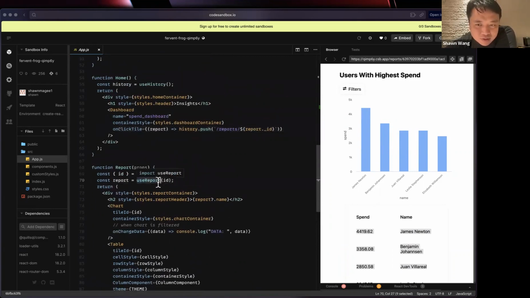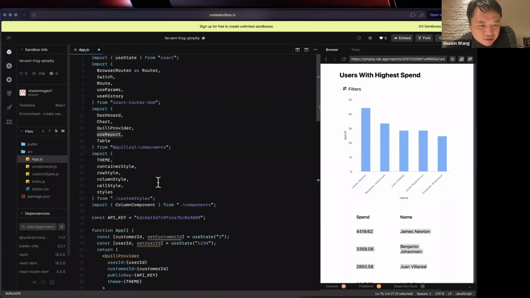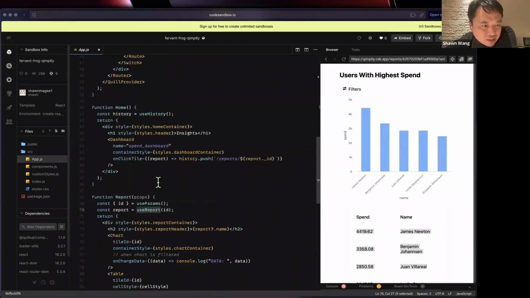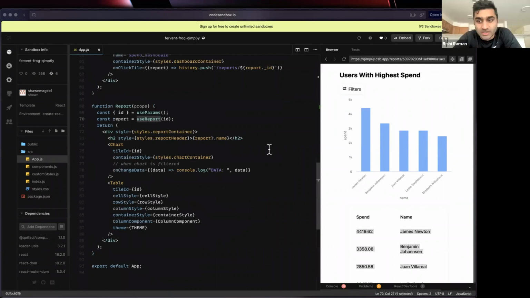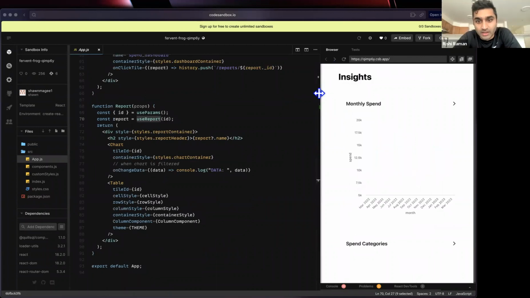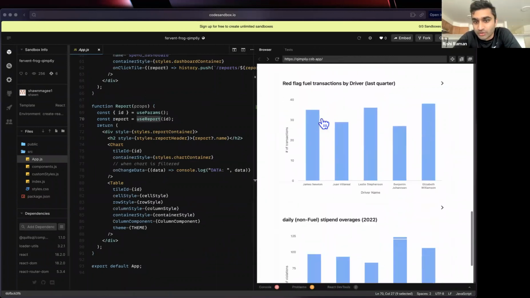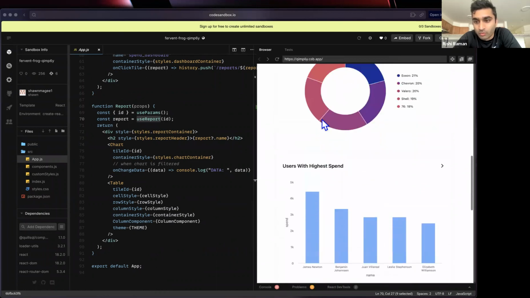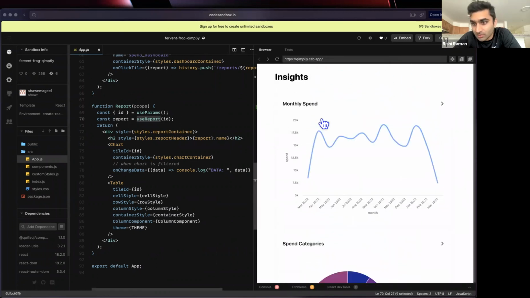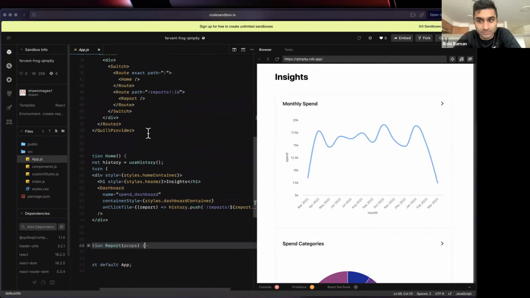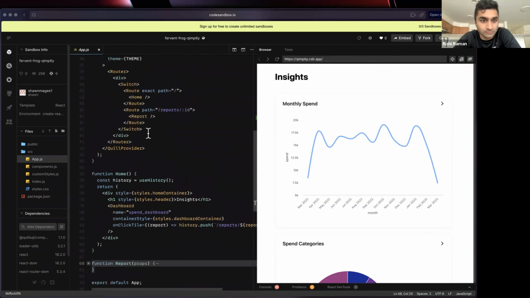What is use report? What is that? So you might notice that this dashboard has four or five charts, but there's only one table component and one chart component being used. And that's where the report ID comes in. You feed in the ID and it renders the chart. You just need a reusable component, so it's very, very flexible. Okay.